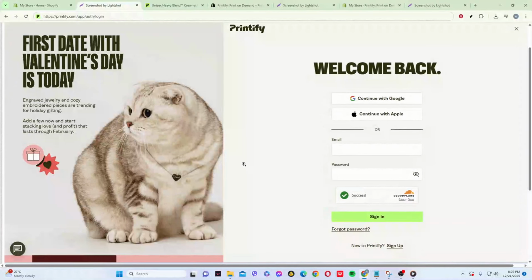In today's video, I'm going to teach you how to use Printify on Shopify. By the end, you'll have Printify connected to your Shopify store and a product published and visible in your Products tab. Start by going to printify.com and logging into your account.